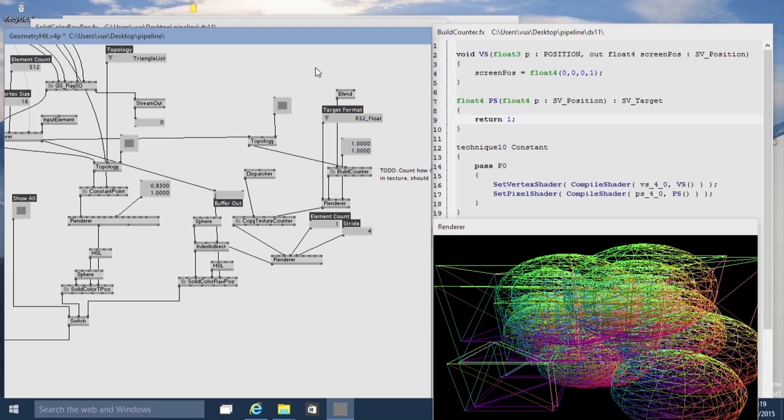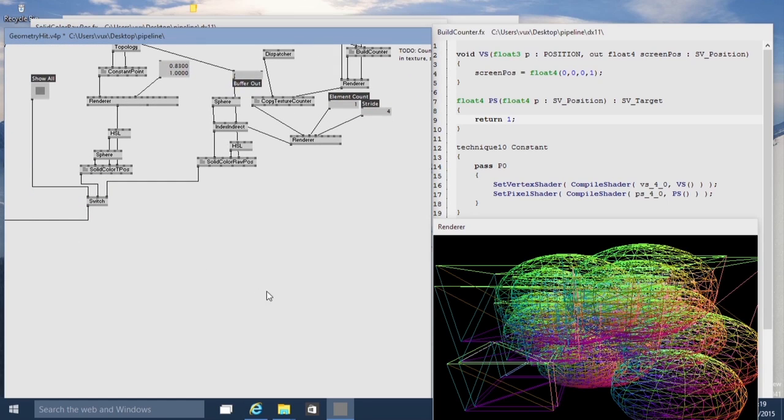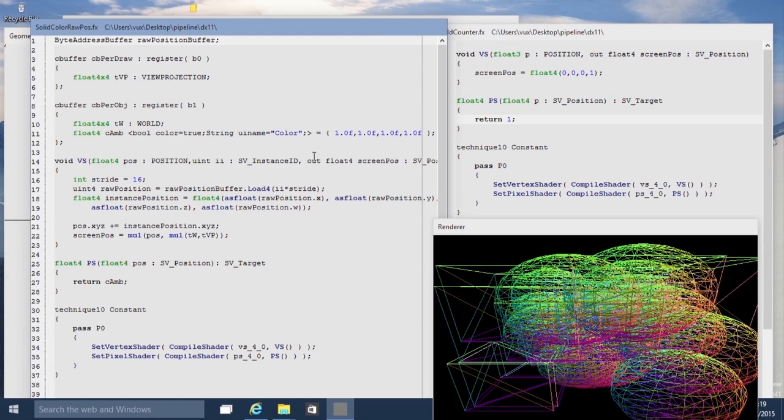Can you show us once more the solid color route position? Yeah, sure.